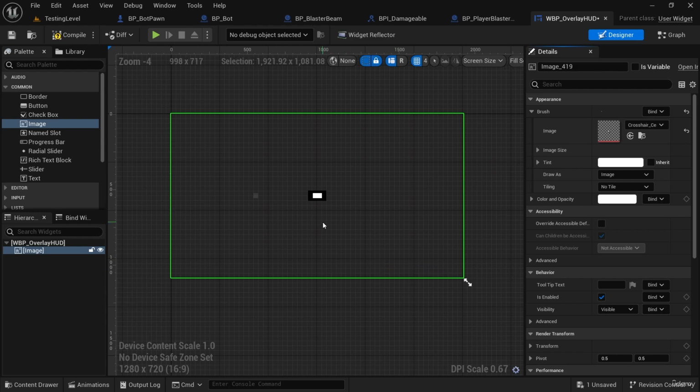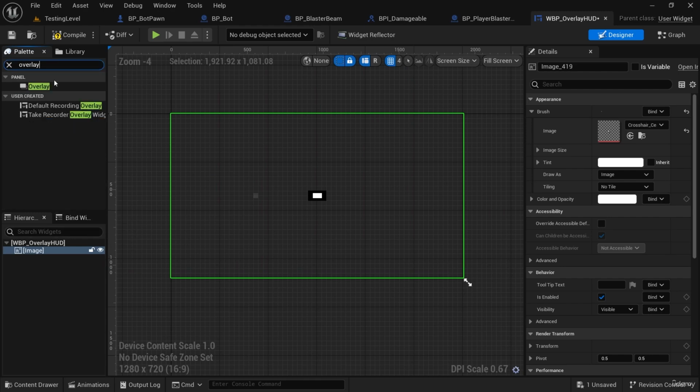In addition to that, I want to drag multiple images on top of each other. And I can't do that either. If I drag another image in, it'll show me that I can't just release and get another one. If I want multiple images stacked on top of each other, I have to use a type of widget called an overlay. Now we can search the palette for different types of widgets. We can find overlay and we can bring it in.